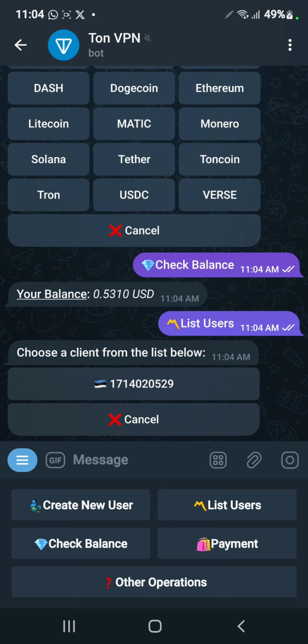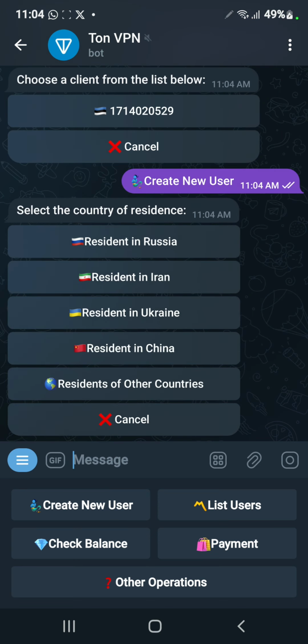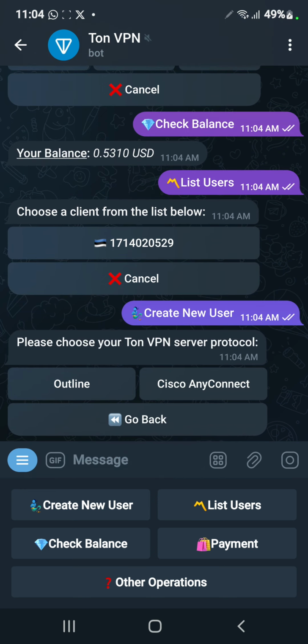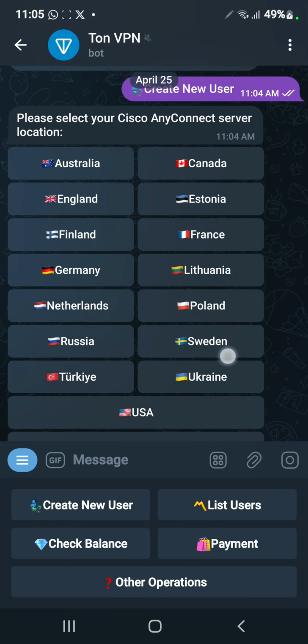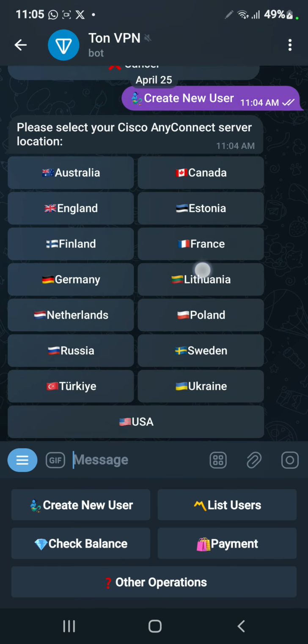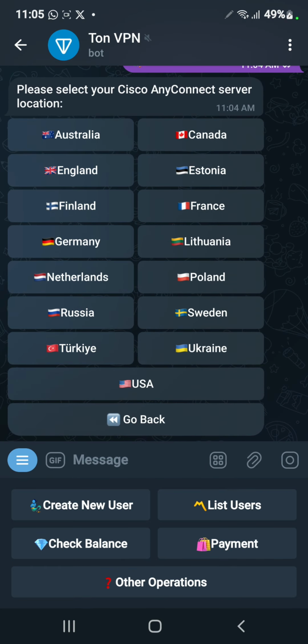And of course, I'm going to just click on create new user. So it's going to ask me which country I am resident in. So this country, this, or other countries. Okay, so I'm going to choose the country I'm resident in, and then it could tell me to choose out of these two solutions. So if I choose this one, then I'm going to also be asked the solution I would like to use. So where do I want to connect to? Okay, I could choose any of the above to connect, and then go ahead to set up my VPN.